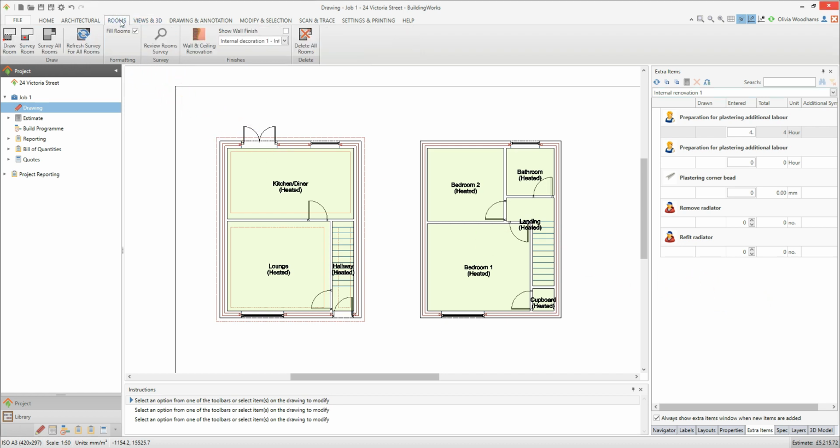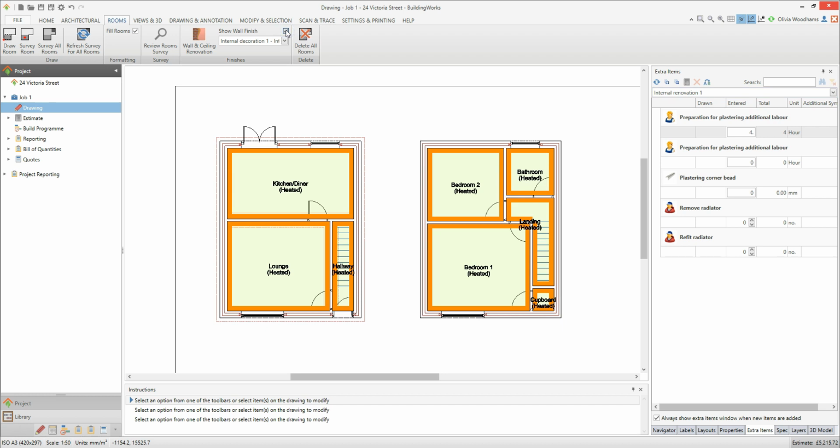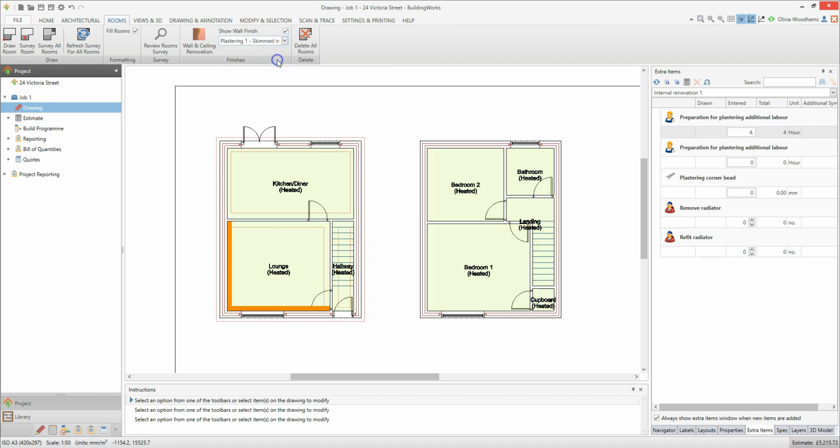To quickly check which finishes have been applied to which walls and rooms, click the Show Wall Finish tick box. BuildingWorks highlights the walls which have the selected finish applied, so you can see that the internal decoration specification has been applied to all walls within all rooms. Select an alternative specification from the drop-down box. You can see that the different plastering specifications have been applied to the external and internal walls of the lounge. Continue to apply the plastering specifications to the other rooms.